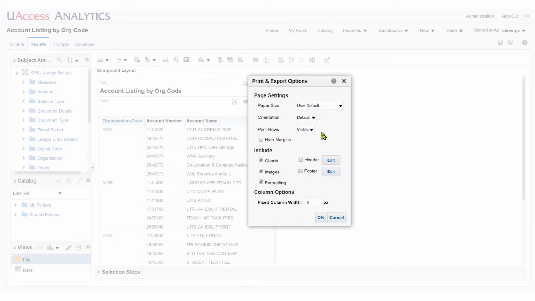So what you need to do, if you suspect or know that this report is going to be printed on a regular basis, is make sure to change this print rows option to all rows rather than just visible rows. That's the most basic setup that you need to do. Some other things that you could do would be to add headers and footers and make some other formatting changes, and also decide whether or not you're going to print any charts or images and maintain other formatting as you print the documents.